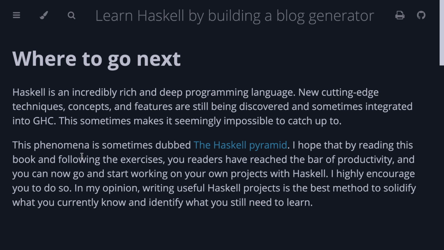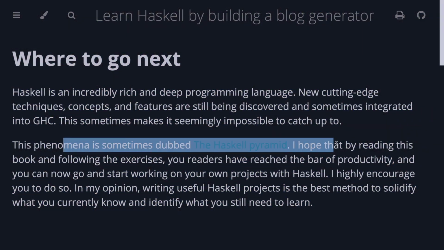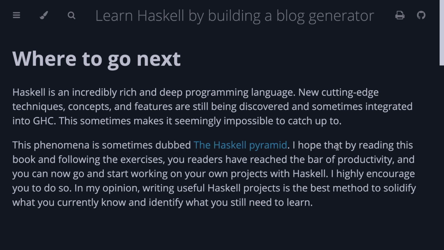Haskell is an incredibly rich and deep programming language. New cutting-edge techniques, concepts, and features are still being discovered and sometimes integrated into GHC, the compiler. This sometimes makes it seemingly impossible to catch up to. This phenomenon is sometimes dubbed the Haskell pyramid, and we hope that by reading this book or following this video series and the exercises, you readers or watchers have reached the bar of productivity and can now go and start working on your own projects with Haskell. We highly encourage you to do so.